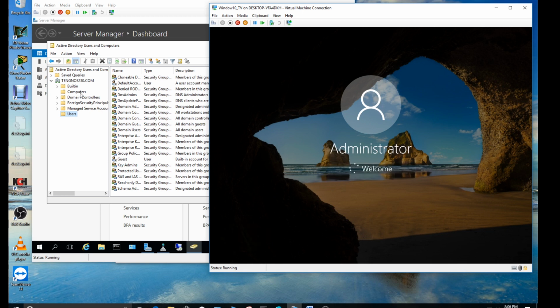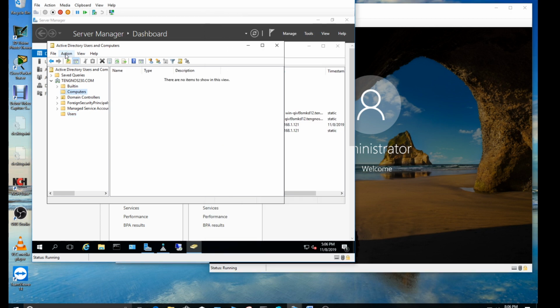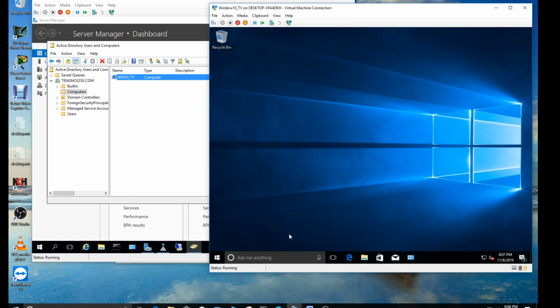All right, now let's look at this computer. Okay, let's refresh it. There you go. You see it's right here. Now this is my Windows 10 PC. It has actually successfully joined the domain. Right now I'm logged in as the administrator on the local account.